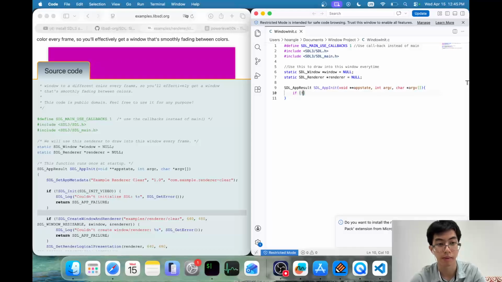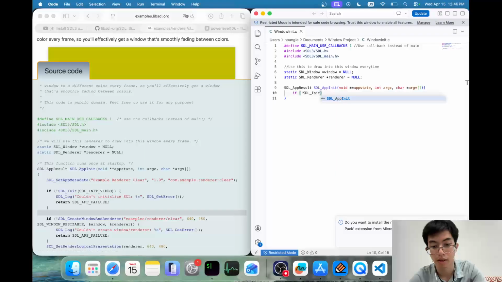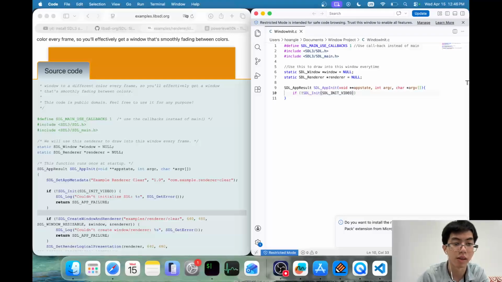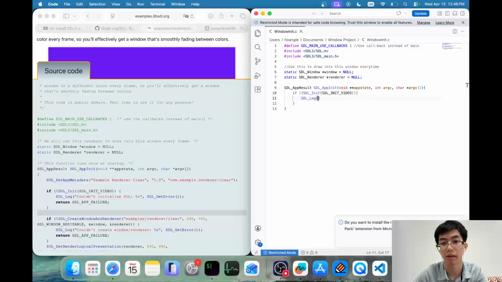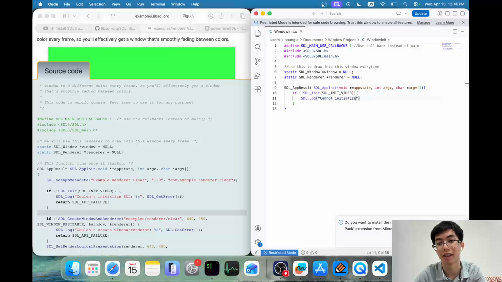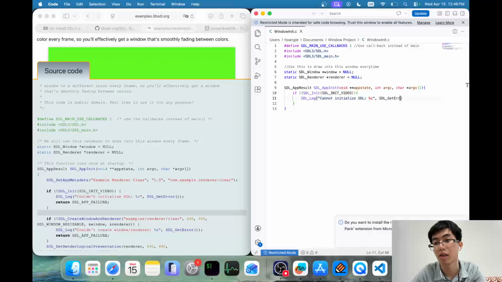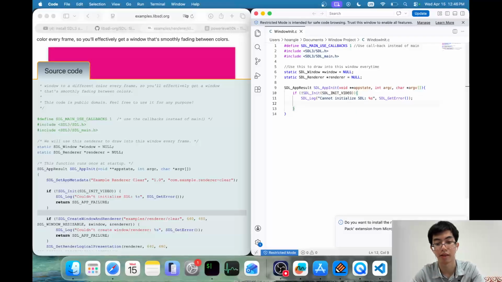Yeah, okay, let's have a condition first. If SDL_Init video fails, SDL_Log, couldn't initialize SDL: %s, SDL_GetError. This one is a function. Return SDL_APP_FAILURE.